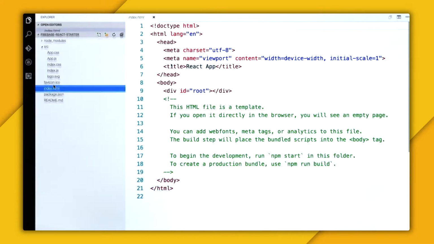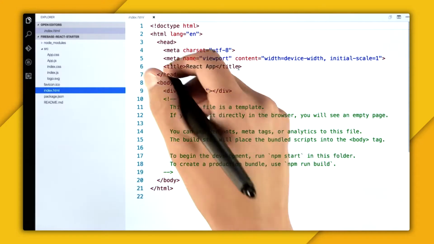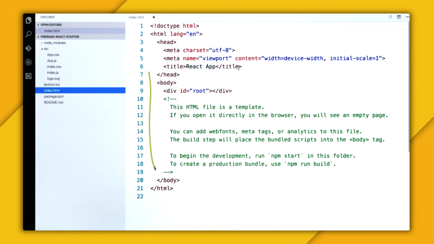So as a web developer, your first instinct might be to open up index.html. And here, you're going to look for script files. So where is the React library? And you might notice that it's nowhere to be found on this page. And that's because this project setup uses module bundling with Webpack.